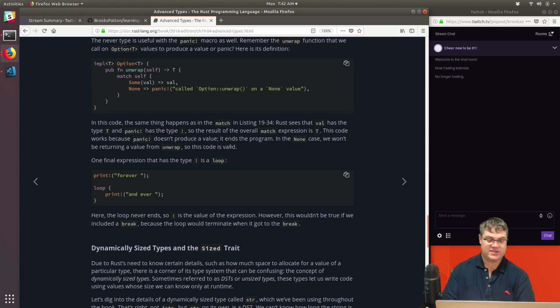This code is valid. One final expression that has type ! is a loop. So a loop returns a ! too. Here the loop never ends, so ! is the value of the expression. However, this wouldn't be true if we included a break, because the loop would terminate when it got to the break.